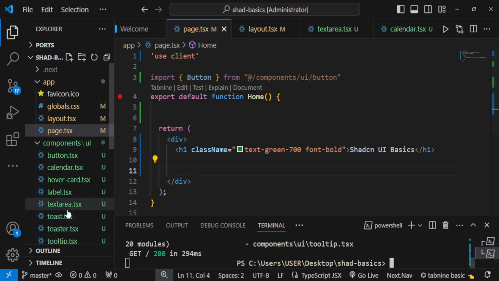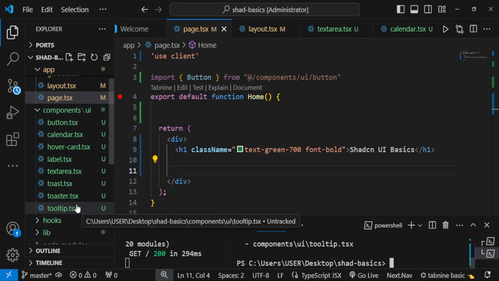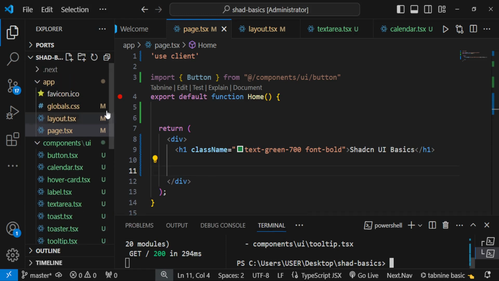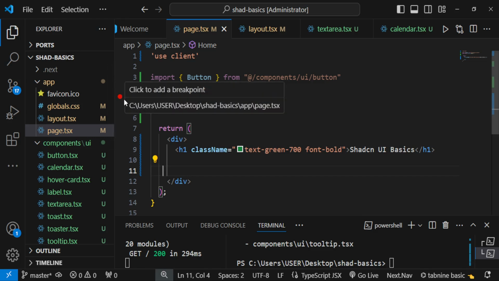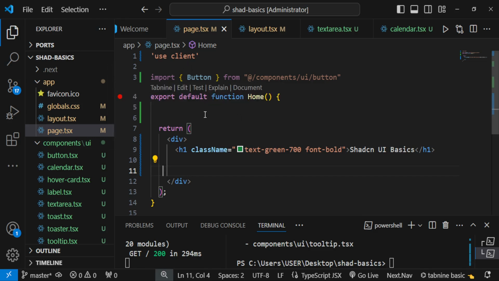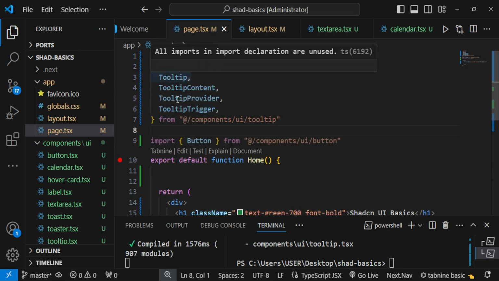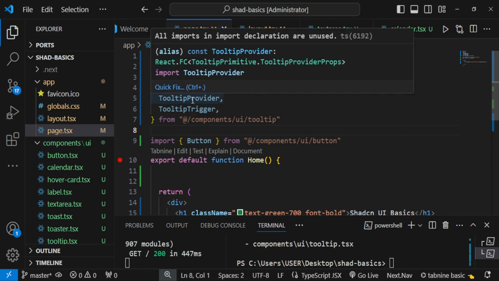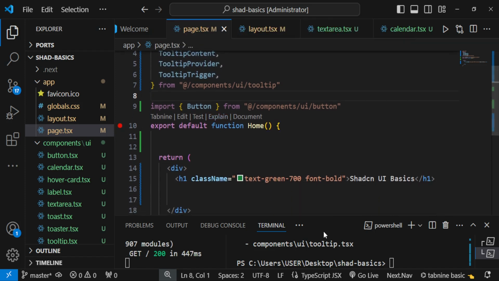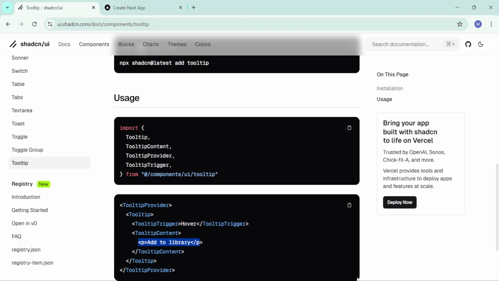and we can see we have tooltip. It has been installed here inside the UI. Can go inside page.tsx and then just import this. I'm going to import here on top. Great. Therefore, we're importing the tooltip content, and provider, and the trigger. A great job. Let's go and look at the next step.